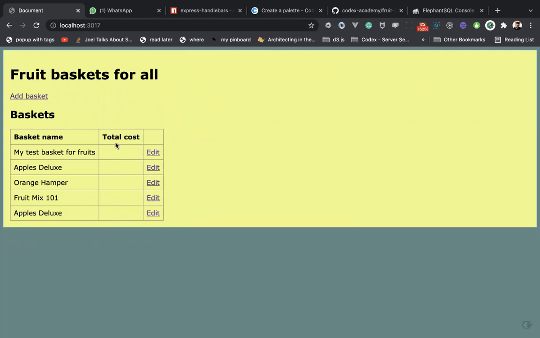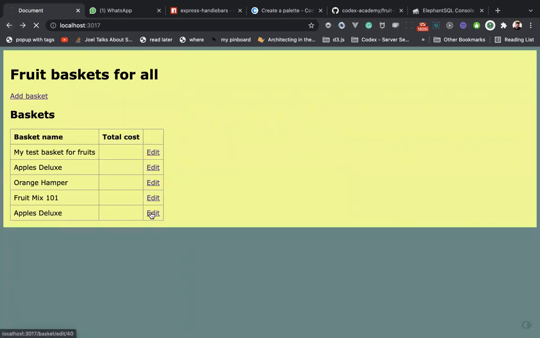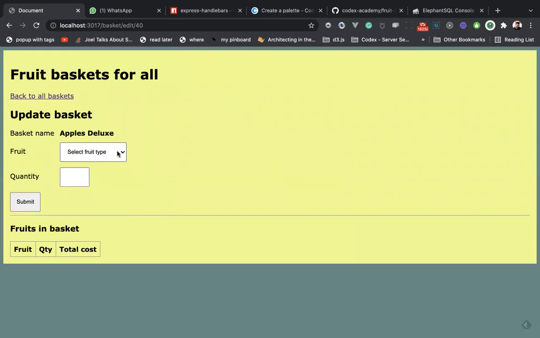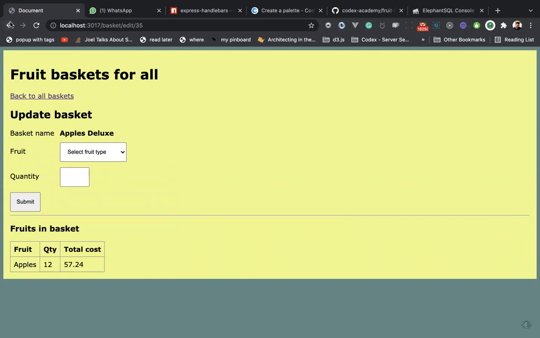So as you can see at the moment, we can't see the total cost of the basket. So we'll come back and we'll add that. At the moment, you can see individual items on each basket. Did I add fruits just now? Apple Deluxe, I thought I added. I got 2 of them. Okay, the one we added earlier with the tab in its name.